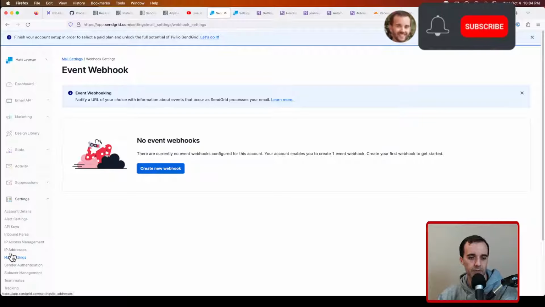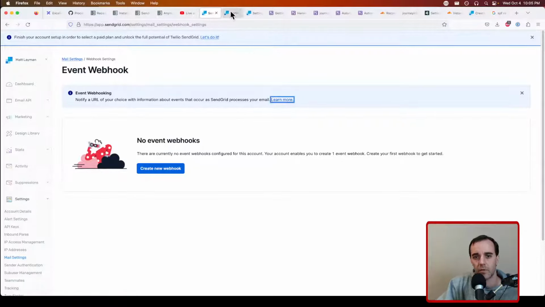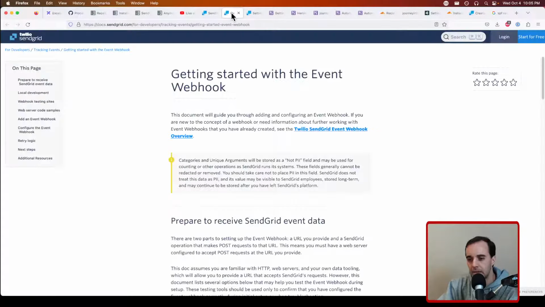So I came to mail settings. I don't think there was anything secret in there, and I don't really want to click it right now. But one of the things right at the top was webhook settings, and it says event webhook: notify a URL of your choice with information about events that occur as SendGrid processes your email. So what is this? Is this different from inbound parse? It could be I've been setting up the wrong thing this whole time.